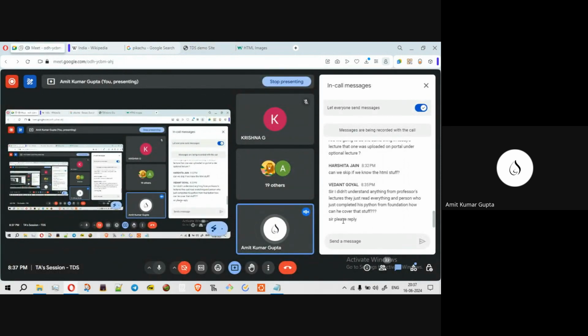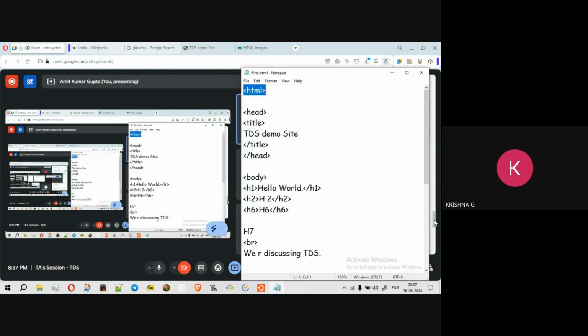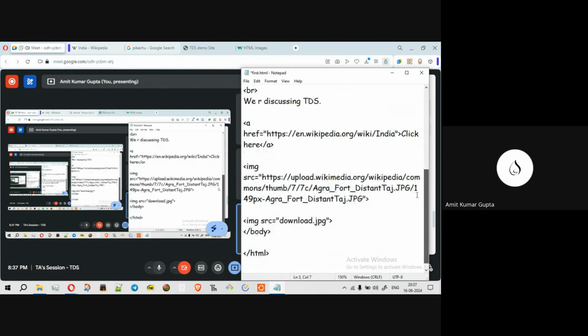Vedant, please reply. You can open your mic and ask me the question. Sir, I didn't understand anything from the lecture. Can we do something small, hands-on? I open Notepad and type HTML in the angle brackets. See, once you open a tag, you need to close it. If there is HTML, you also need to close it with another HTML with a slash. Okay, this I understood. Slash is to end.